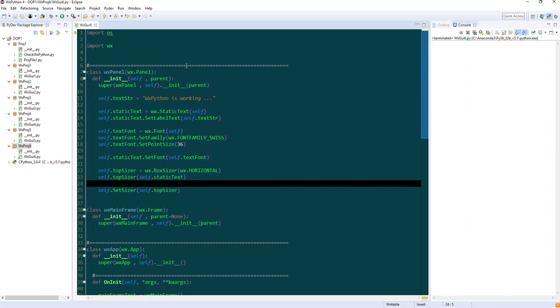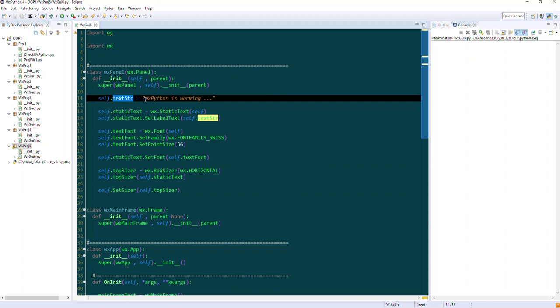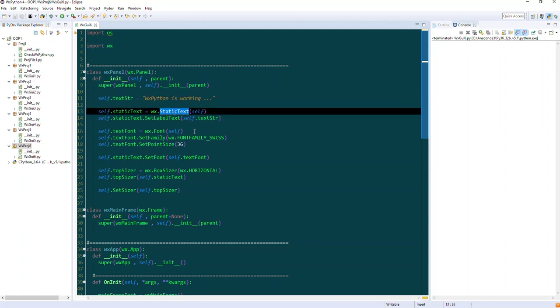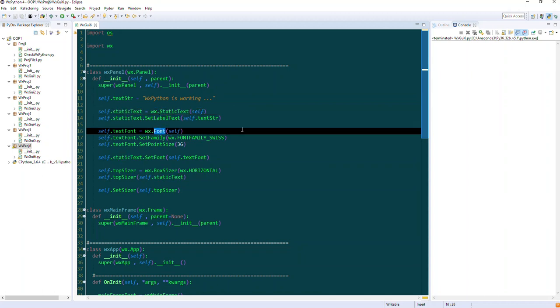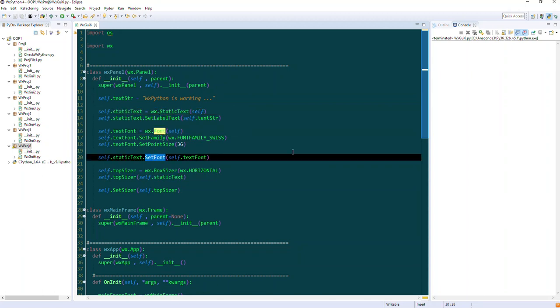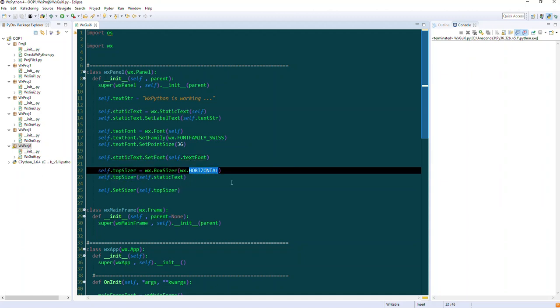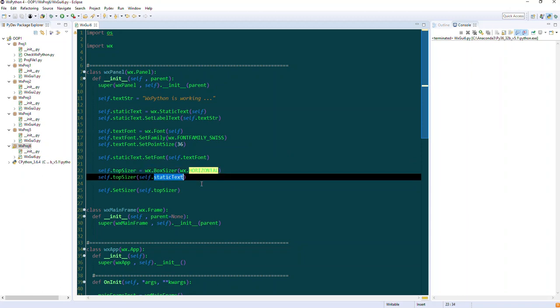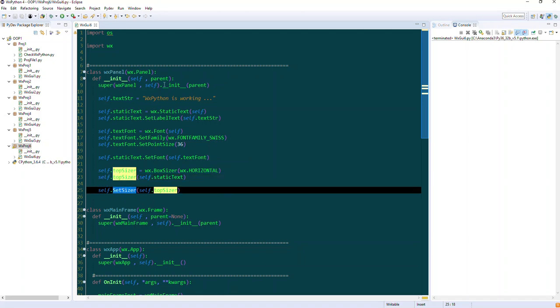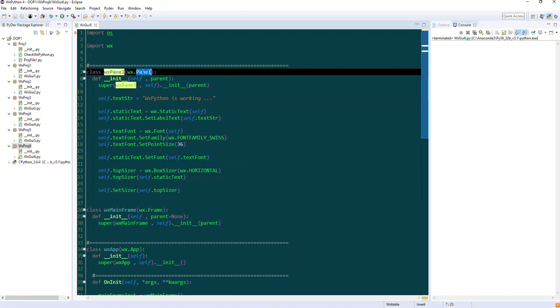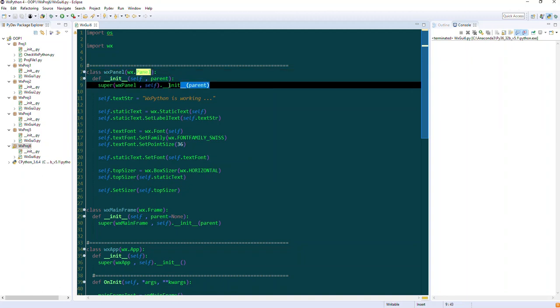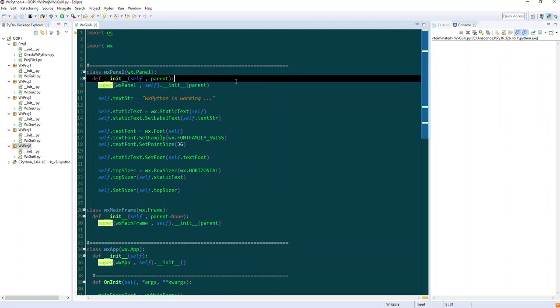So let's browse through the code we have just written. I created a text string, and this text string needs to be displayed. So create a static text object, and for that object you create a font and set the font for that static text object. Then create a sizer and go for horizontal or vertical as per necessity, and give that static text object to the top sizer. The top sizer is given as the sizer for the wx panel, and the wx panel is inheriting wx.Panel. And this is the statement that actually sets the inheritance to work properly.